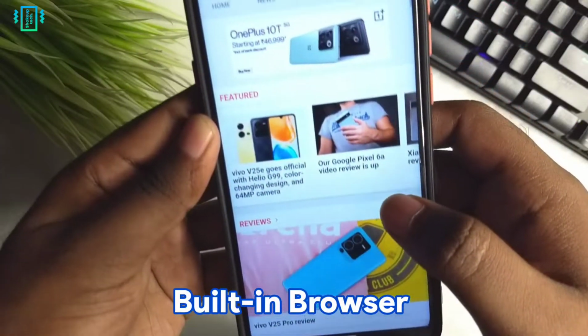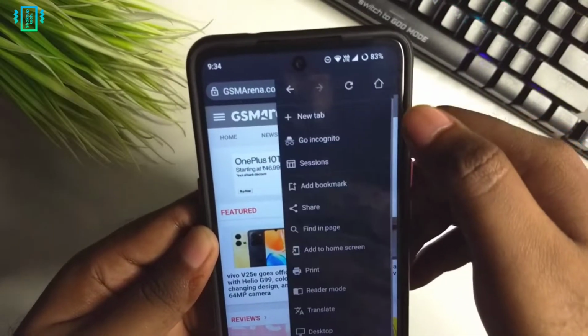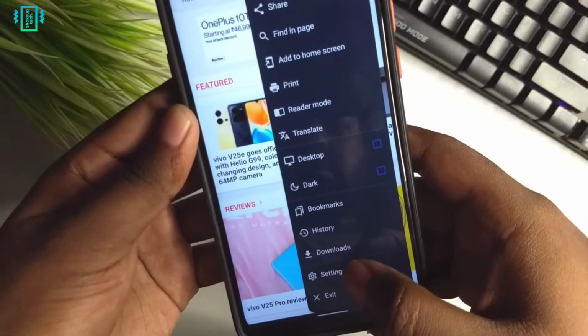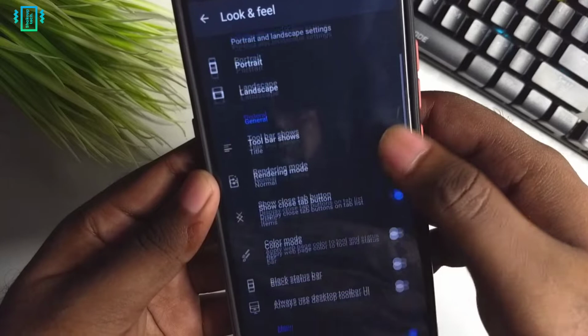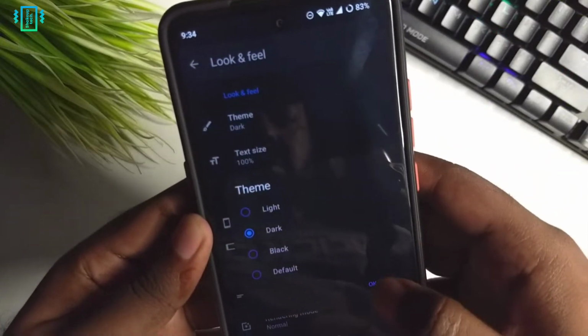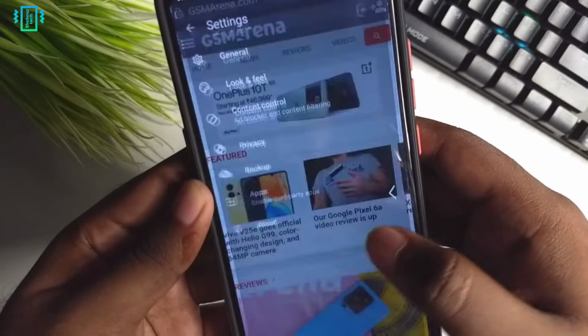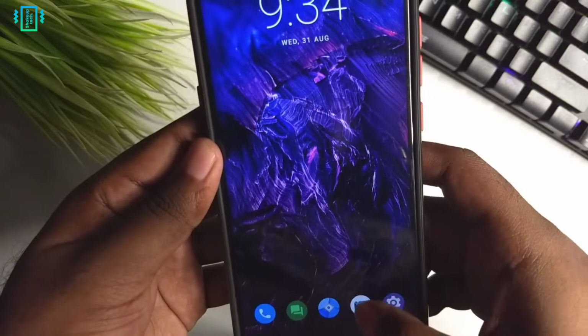And the browser here is quite functional. So previously on Lineage 18, the browser was kind of useless for me at least. But right now it's quite useful and has a lot of customization options and some cool animations as well. And it's quite smooth too, so it's very functional and can be used.